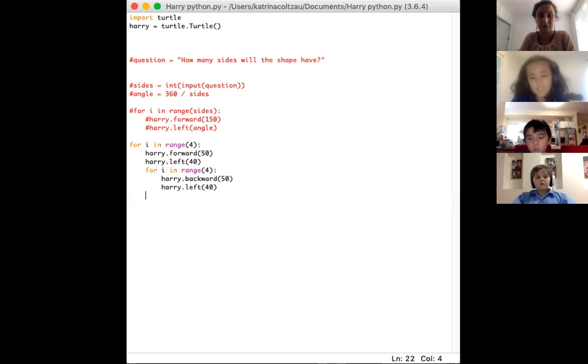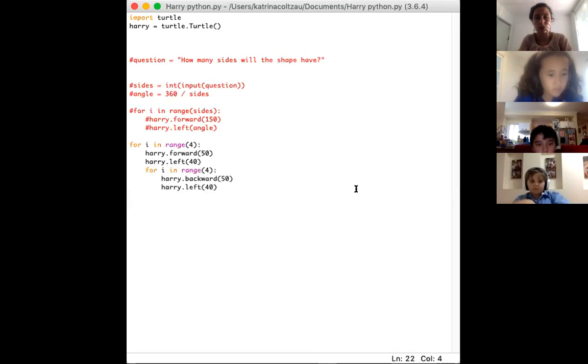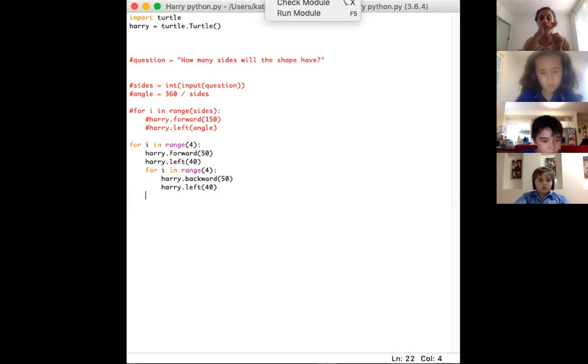This one. Okay, so you did 4 times every time, and then 50. But you changed the angles to 40. That's why it's ended up with a very cool shape. And then could you run it now again? Yeah, I want to see how it's drawing.